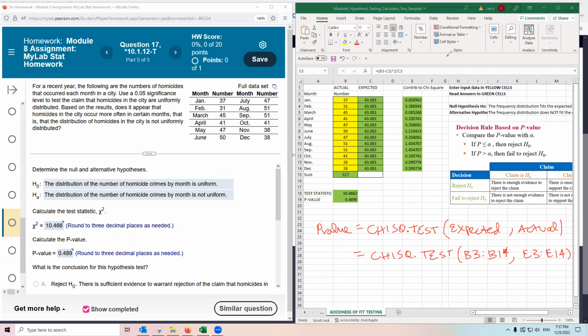Let me show you this cell. I'm going to click right here, and you can see it says chi-squared.test up here. B3 to B14, that's the expected range, comma C3. I'm sorry, I made a mistake here. This should be C3. Sorry, the actual is in C3 to C14. And by just executing this command in Excel, it gives me the p-value.